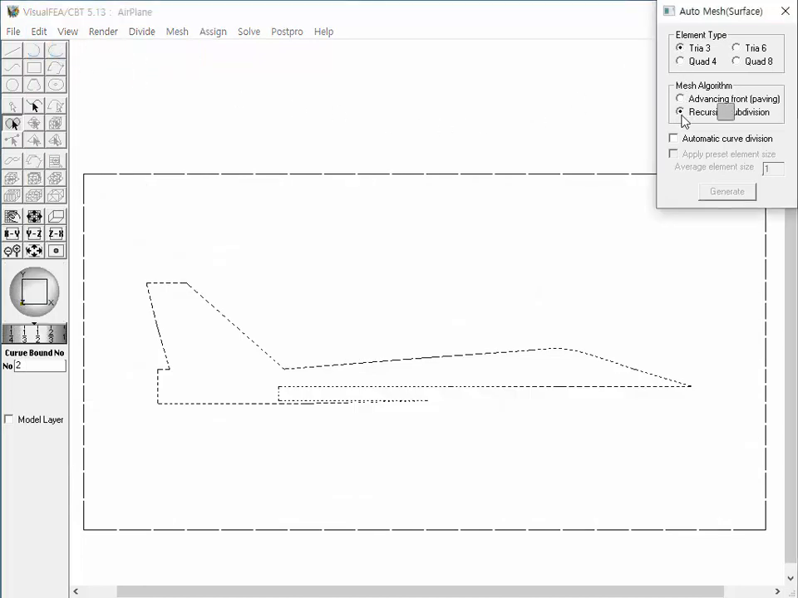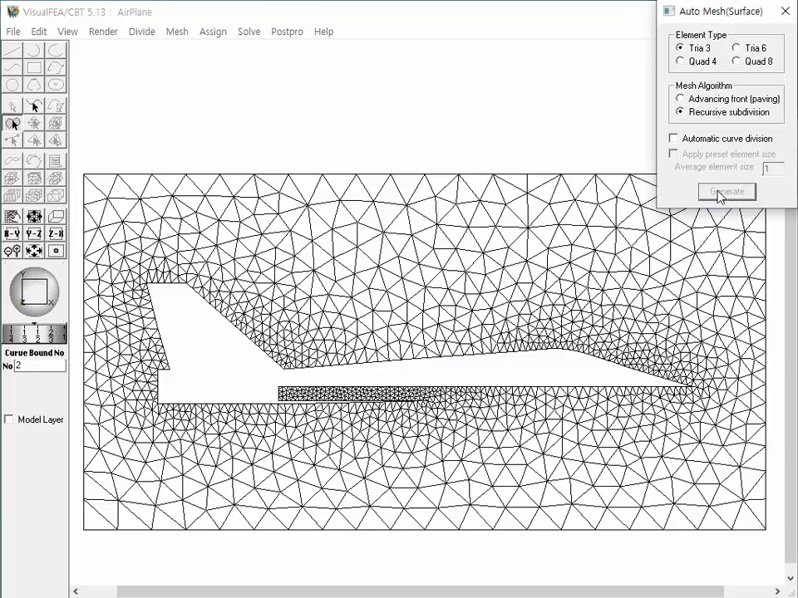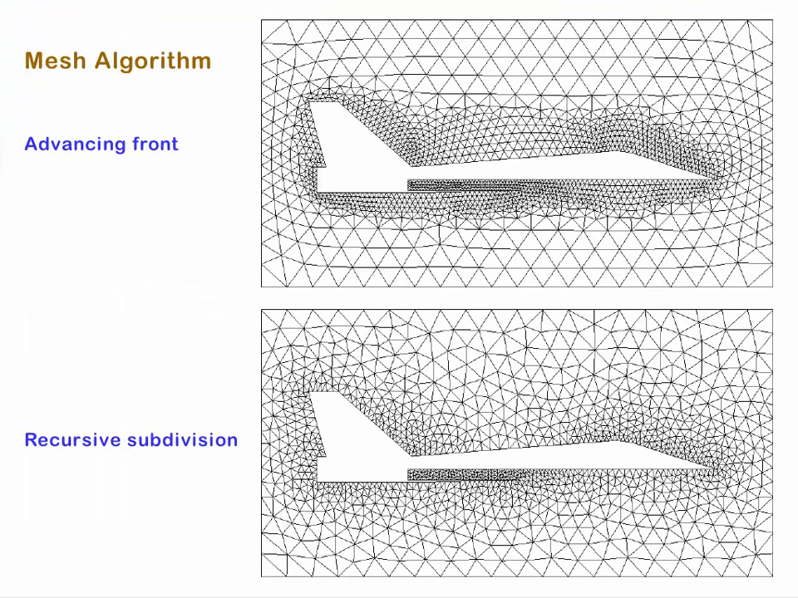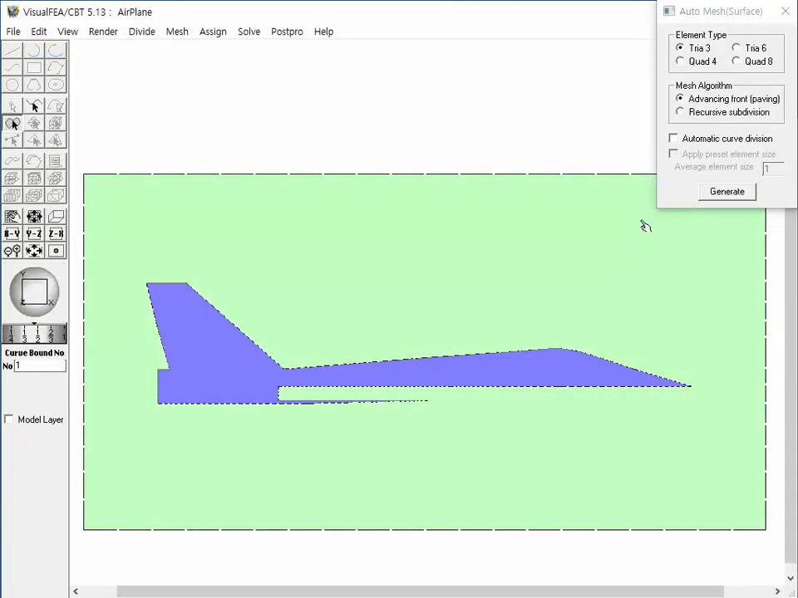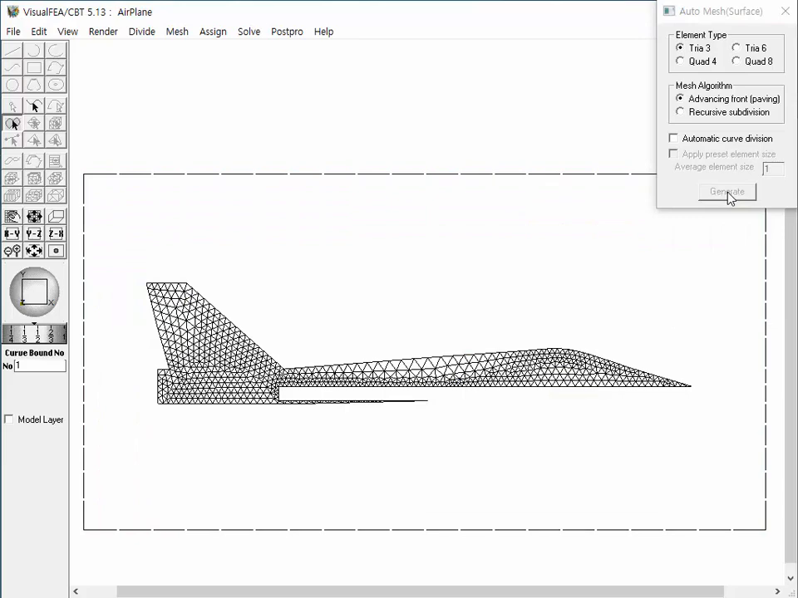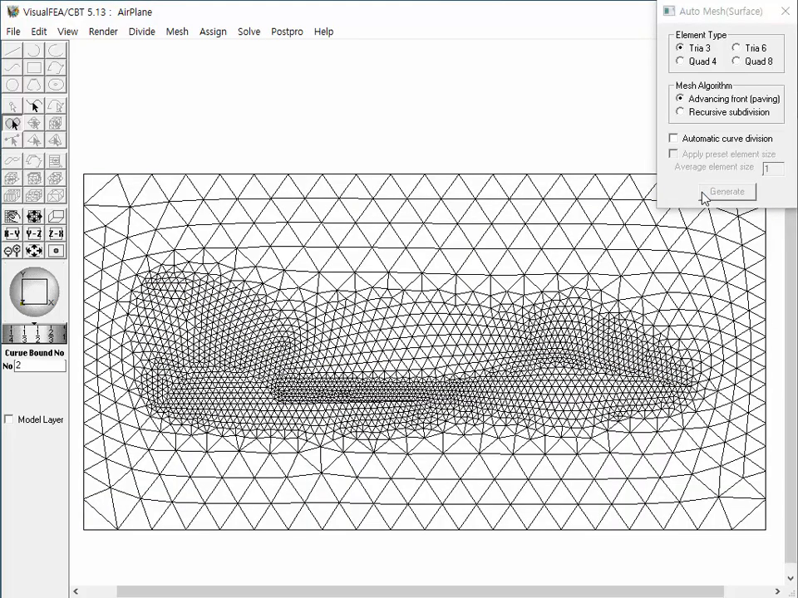Set the algorithm option to recursive subdivision. Generate the mesh. The results of the advancing front and recursive subdivision algorithms are compared on the screen. The mesh can be generated in the interior and exterior regions in sequence. It is also possible to generate the meshes in both regions at once.